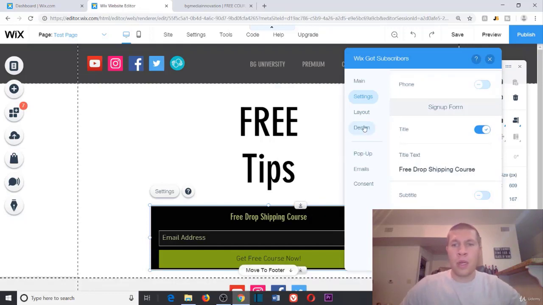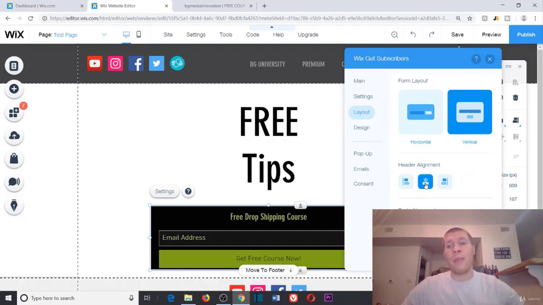So then basically what we're going to do is we're going to go to layout. So I'm going to put the header alignment in the center. I like that a little bit better. And the body alignment's fine that way. If you switch it, you'll notice that email address just goes to the right.